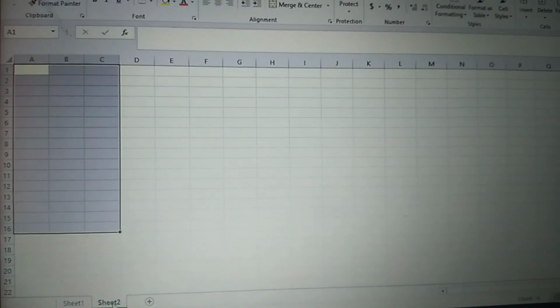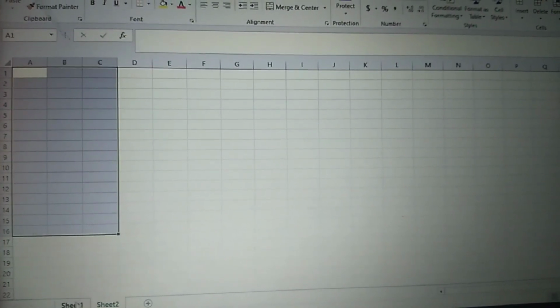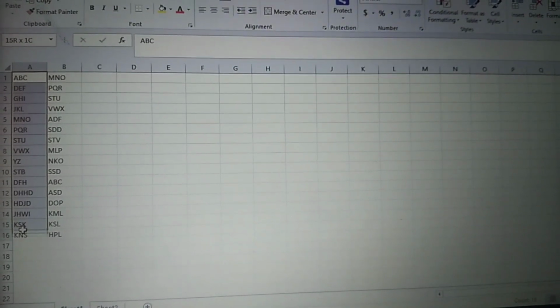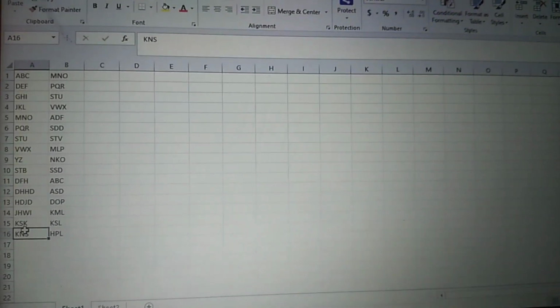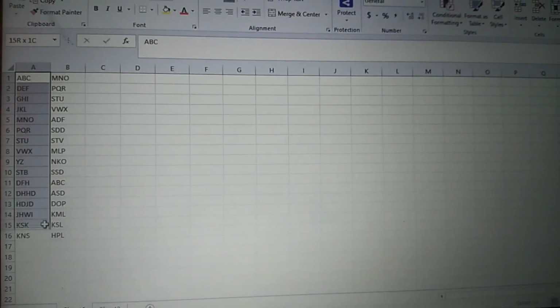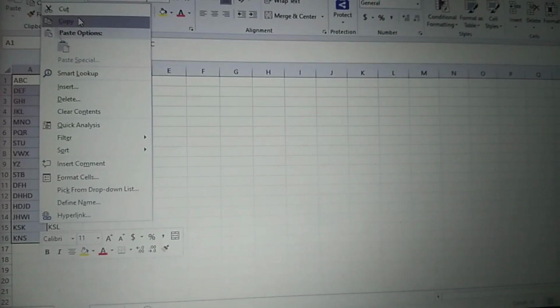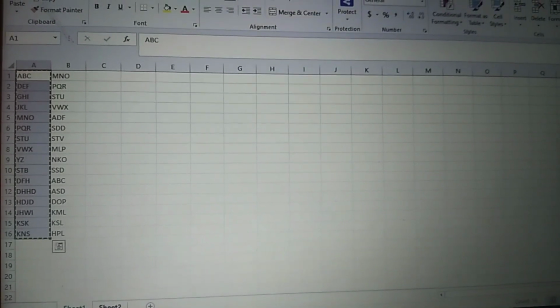Hello everyone. So today we are going to discuss how to find the similar things when you compare two columns. When you want to compare two columns, how can you find the similar things within the two columns? First of all, I have taken two columns as an example.